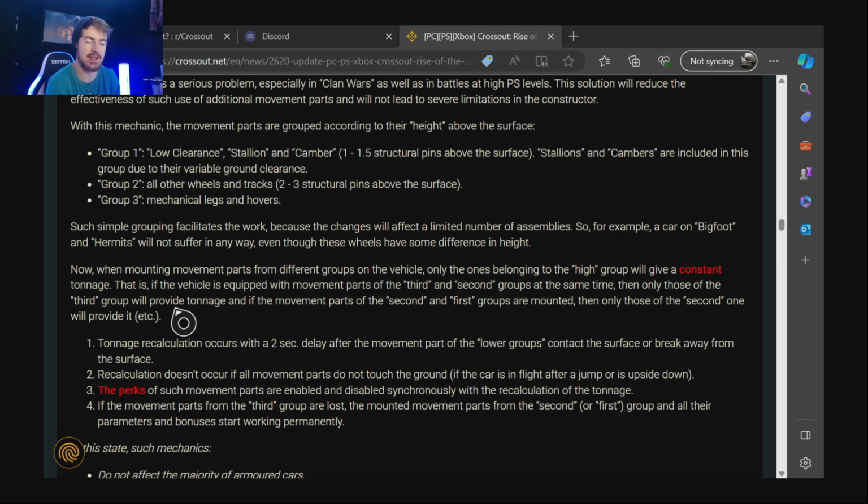spider legs, because it sounds like what they're trying to do is, well, we already know what they're trying to do. They're trying to basically nerf using movement parts as armor, like hardened track with spider legs, which even if you take out the legs, it's still kind of, it makes it hard to turn. Anyway, getting back to this.